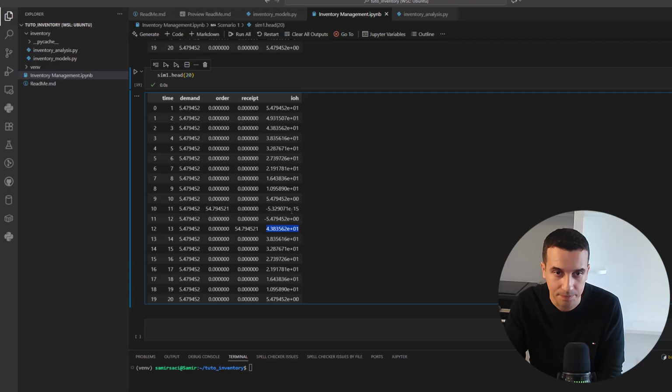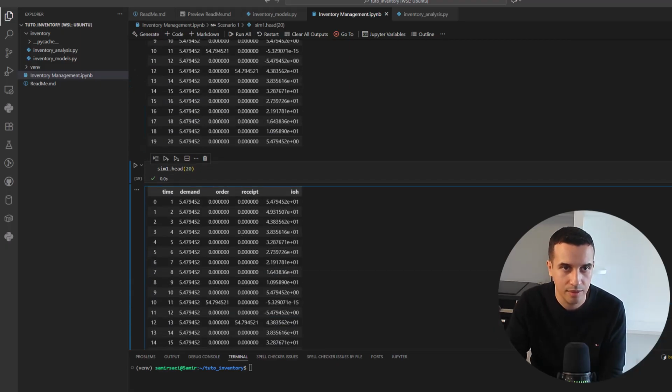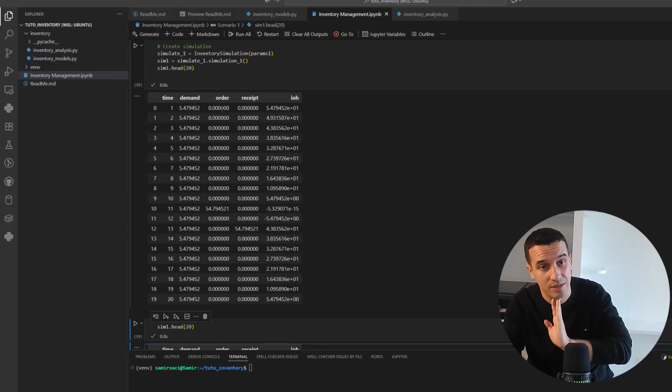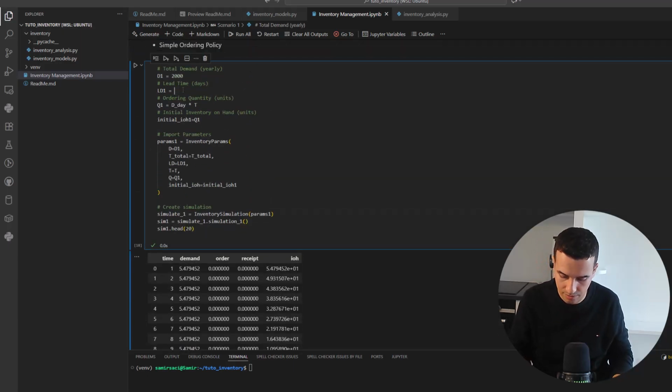And you could see here, we reach nearly a negative, but actually 0 inventory on hand. You start to understand the logic, right? How the inventory simulation is working. Every day the inventory on hand is offset due to the demand, but can be compensated by what we receive from the order based on the lead time. So let me go back to here.